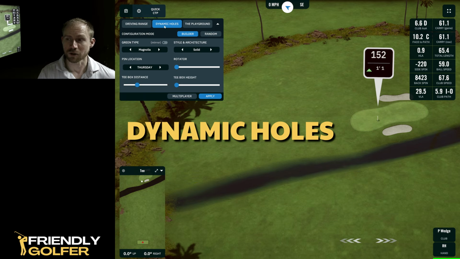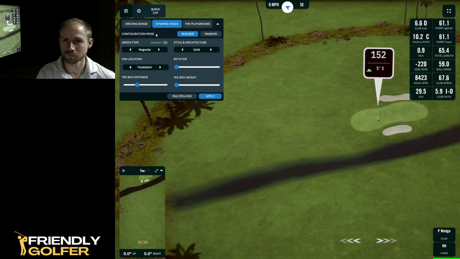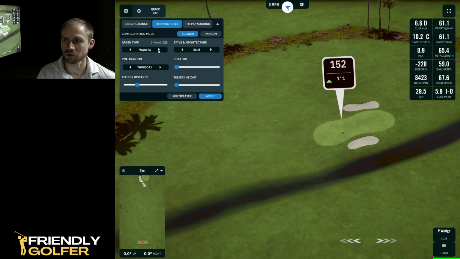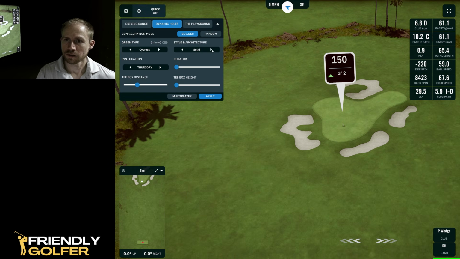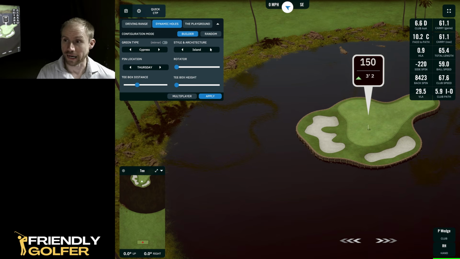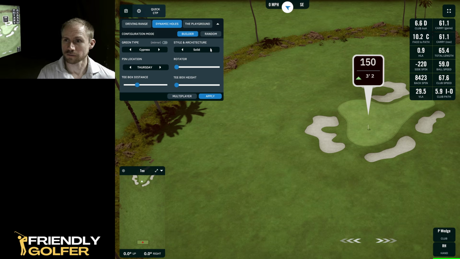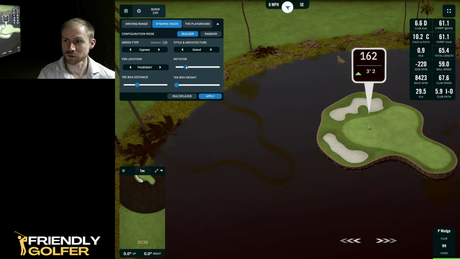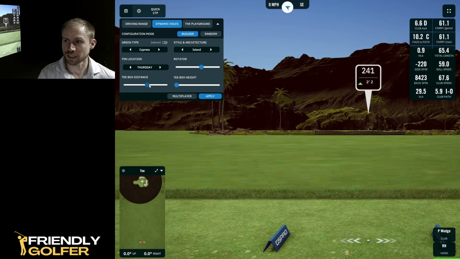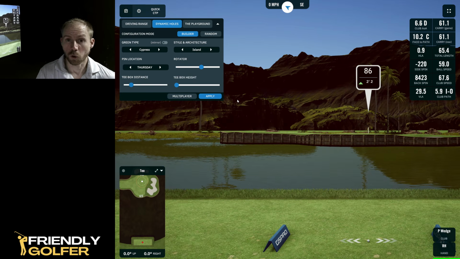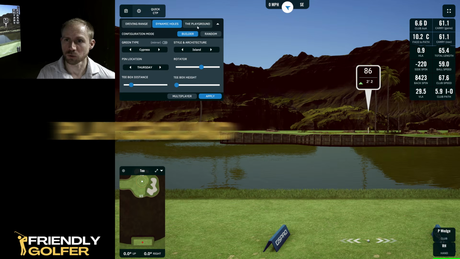We can go into dynamic holes. This is one of the coolest features. It's relatively new. A lot of this driving range is relatively new, but you can basically build a hole that you want to hit to. So you can change your green type, scroll through these different types of greens, and you can have it be a solid green, an island green, a peninsula, back and forth. I think obviously the island is the coolest, and you can rotate it around and obviously change the distance. So you've got all these different options and you can build a hole that you want to practice and hit to.